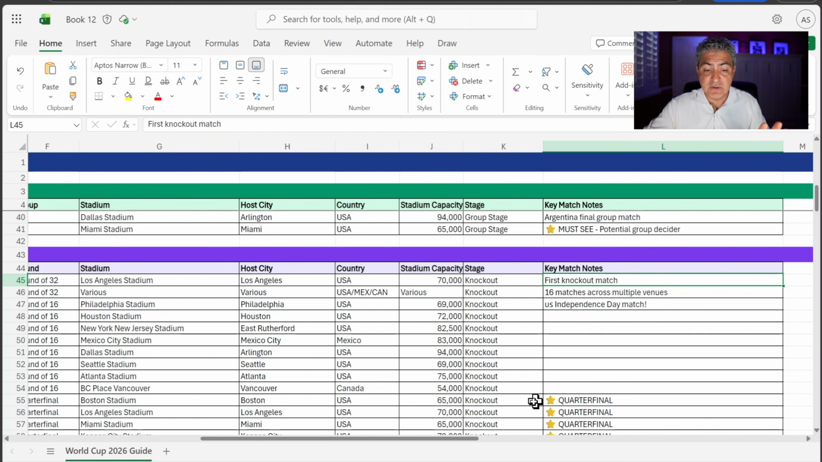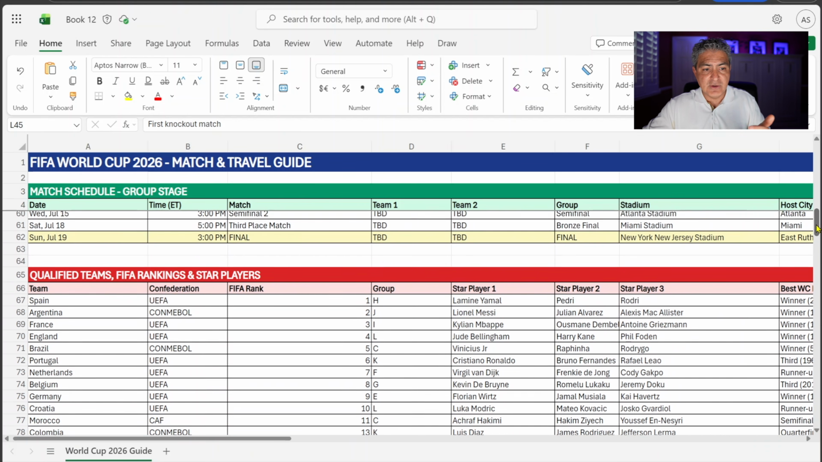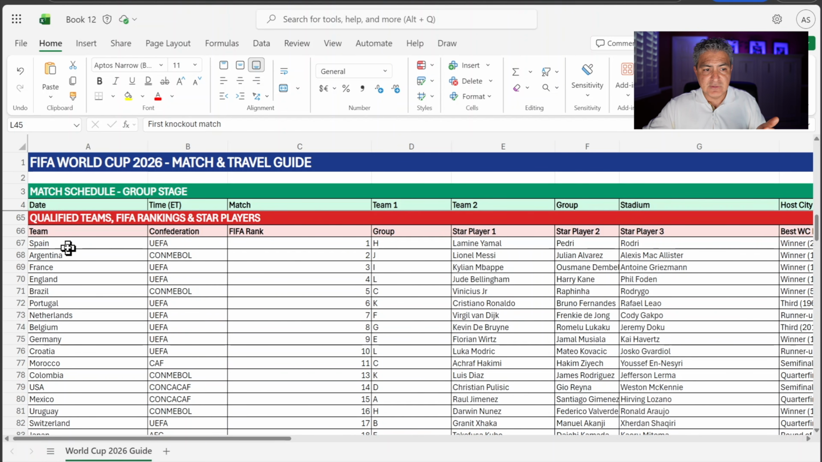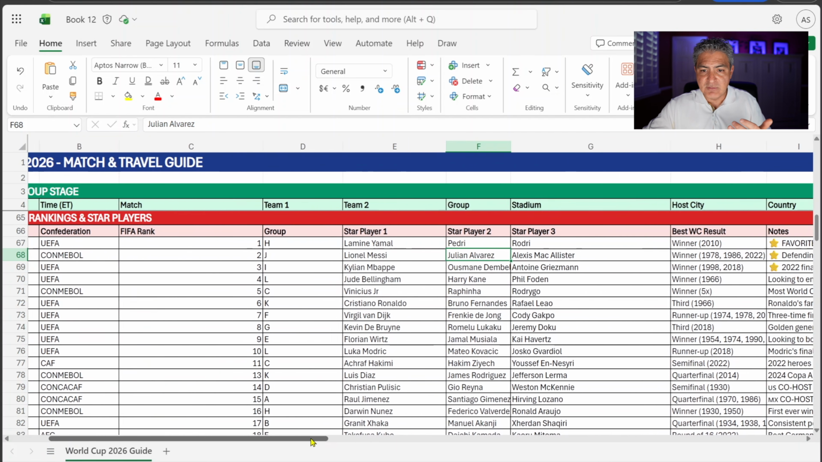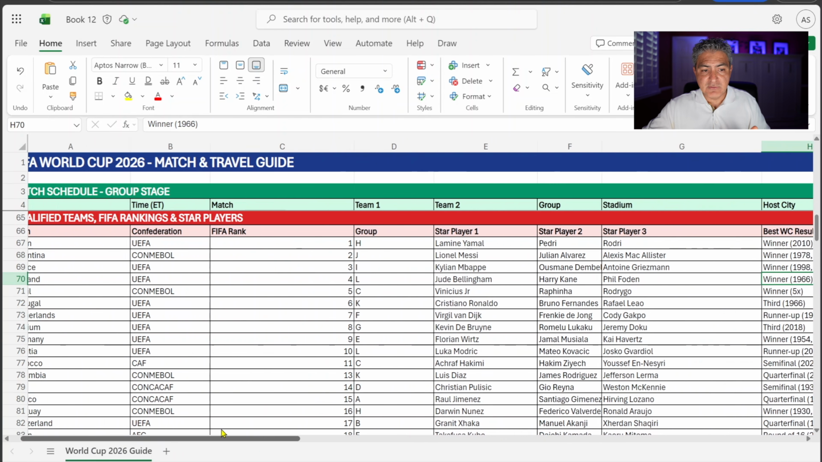So this is information that you can use to analyze whether you want to pursue a ticket here or not. And then it goes into qualified teams, the FIFA rankings and star players. So it's basically saying, look, in Spain and Argentina, the star player here in Argentina, everybody knows Lionel Messi. And the second player, Julian Alvarez, and so on. So it gave me that information, and it's also telling me these different teams when they won. Winner in 2010, winner in 1996, gives me some notes. So some good information here.